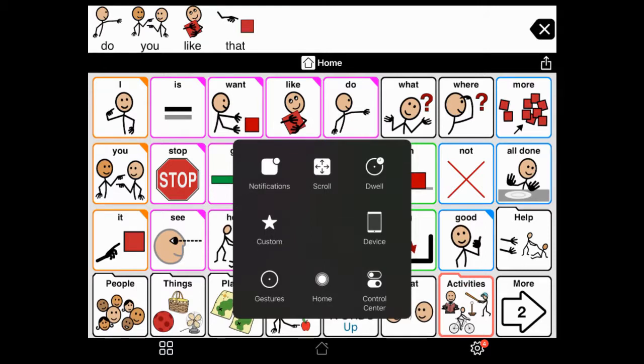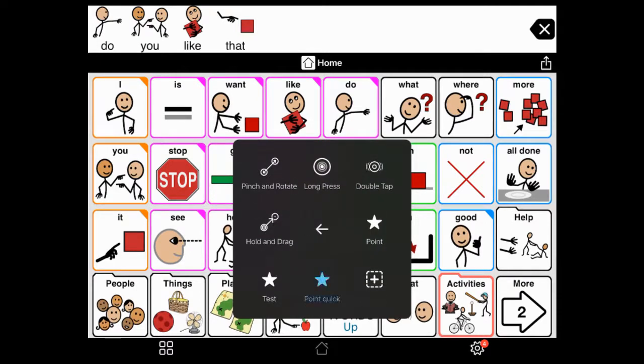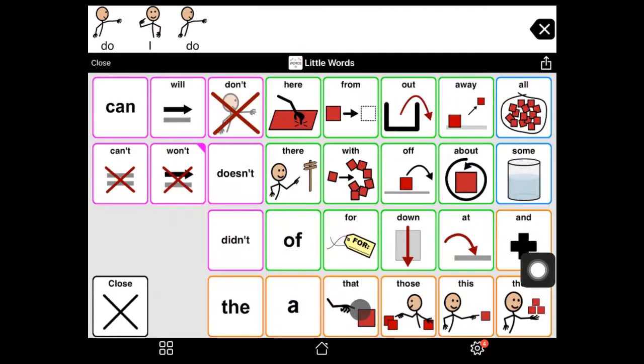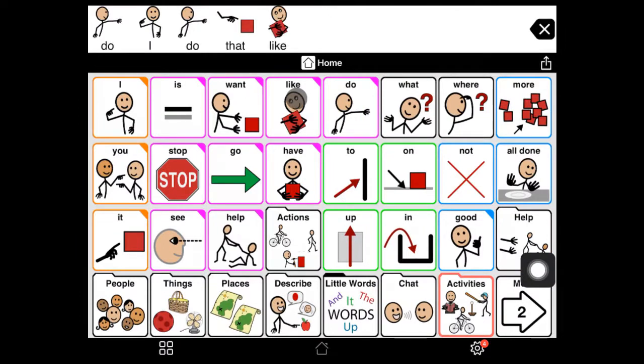We can also combine these words to use like in a different way. So first, I'm going to turn my gestures back on, and I'm going to tell the student, I'm going to clear it. I'm going to hit the X. And then I'm going to ask another question. Do I do that like you?